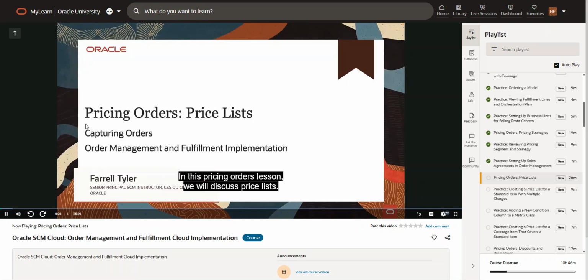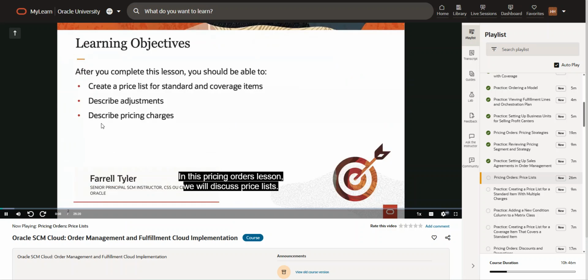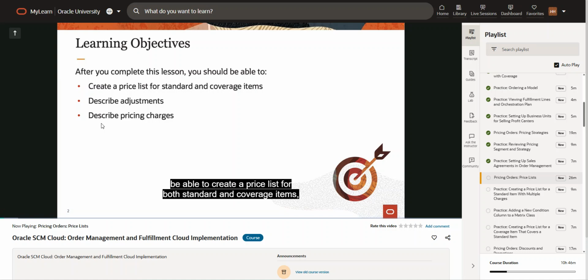Pricing Orders lesson, we will discuss price list. By the end of this lesson, you should be able to perform the following: be able to create a price list for both standard and coverage items, explain what adjustments are in pricing, and describe how pricing charges work.